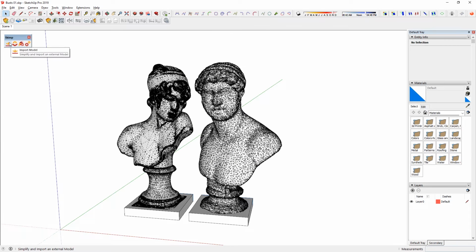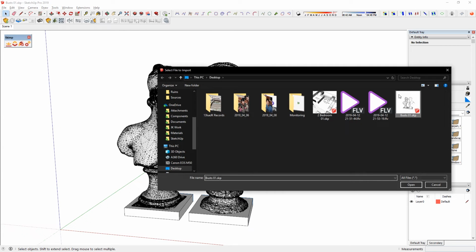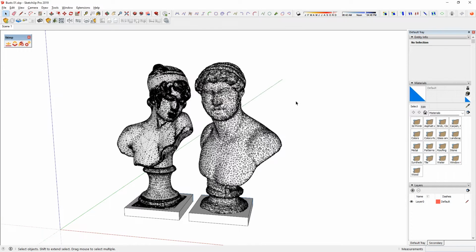So the first button is to import a model. If you have a model that has complexity, it is useful to use that function to import into your file. However, this is already the file that I'm trying to reduce.